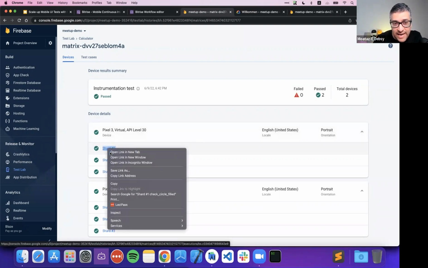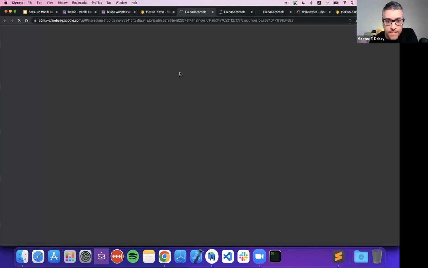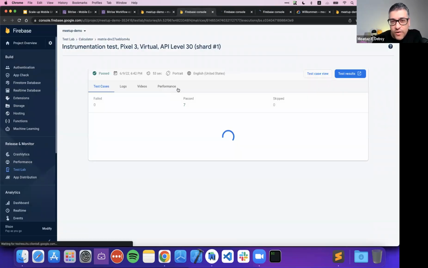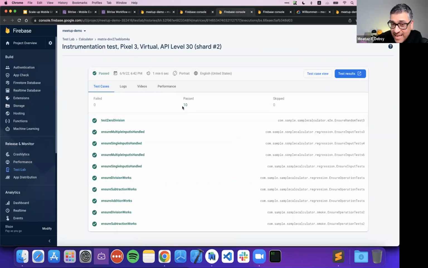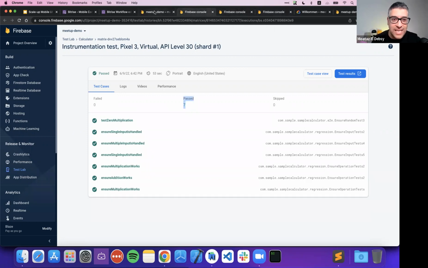So for example, if I click on shard 1, shard 2 and shard 3 and open them, I will find here, for example, 7 test cases, here 10 test cases, and here 11 test cases. The number of test cases is not mapped one to one to the devices. If we have 3 shards and maybe 28 test cases, it divides the test cases across the different shards. For sure, you can increase the shard numbers, and this is the idea about shards.